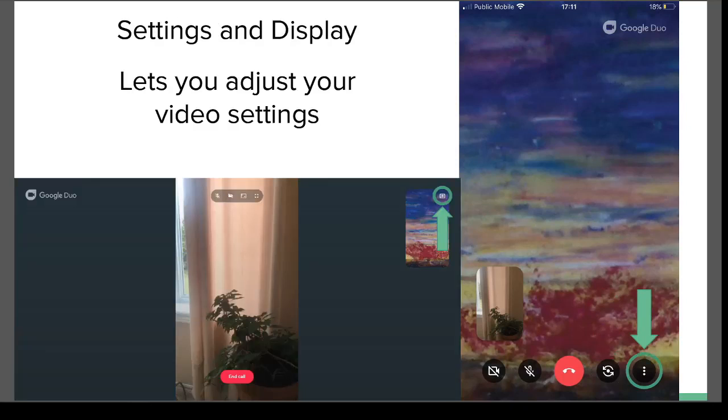And for both computer and mobile, there should be a settings and display button to allow you to access all the different options at your disposal. This will, on computer, most likely be a gear icon, maybe a gear icon in a box as shown. And on mobile, it will be an icon of 3 dots stacked on top of each other.